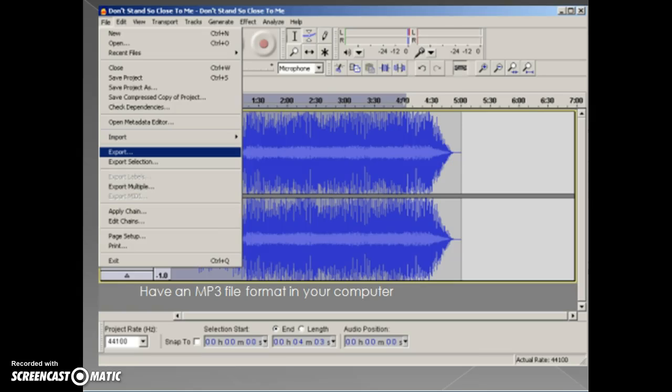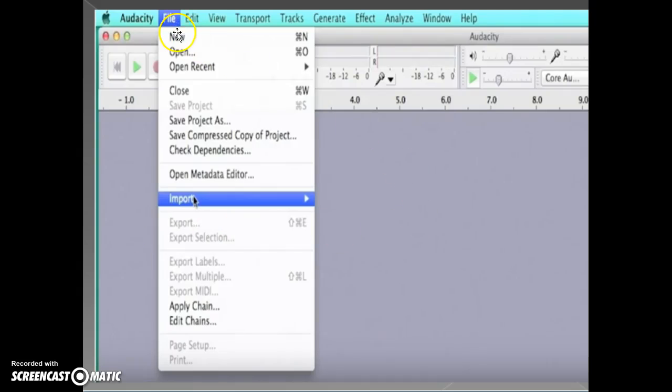When you open the program, you will find File, Edit, View, Transport, Effects, Generate, and other things that you can develop there. While you have this, you just have to try to play with it. The first thing that we have to do is import a file. We first go to File, then it will open a window after you go to Import.